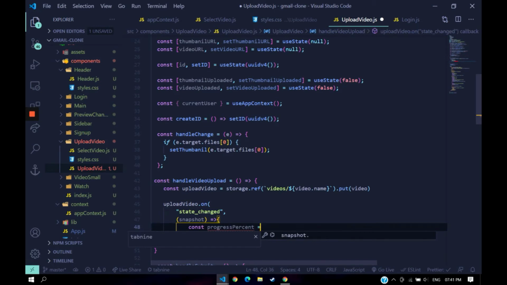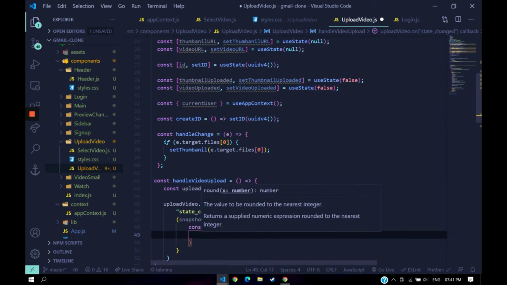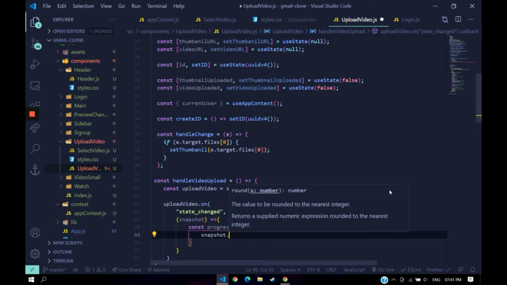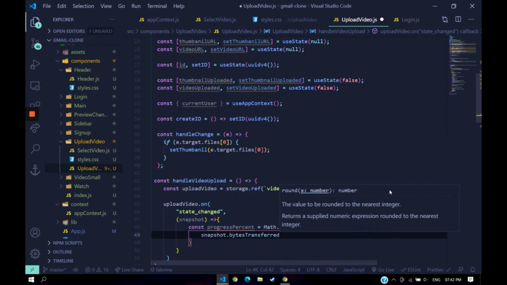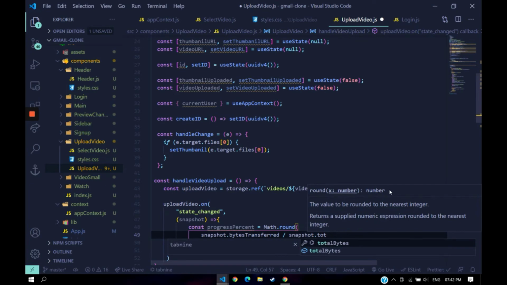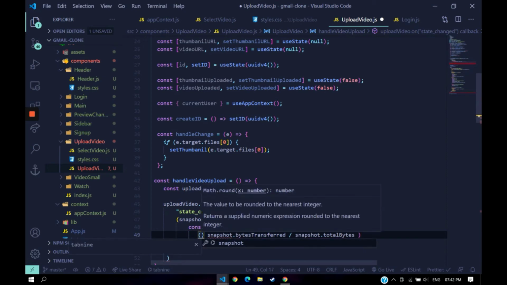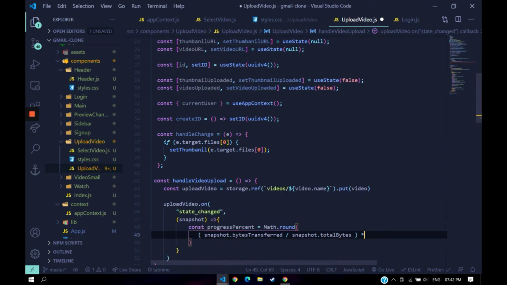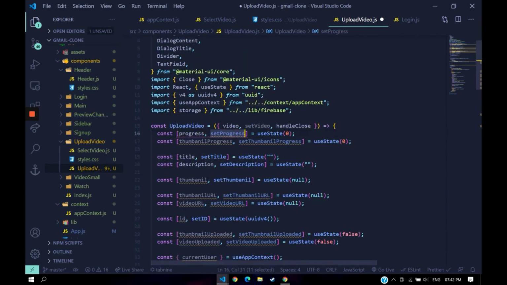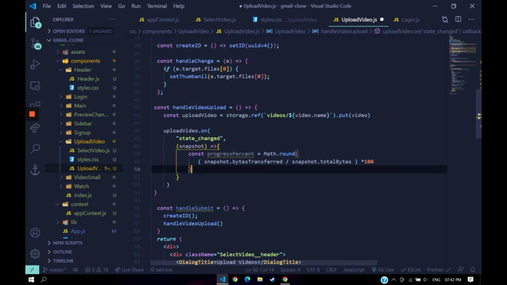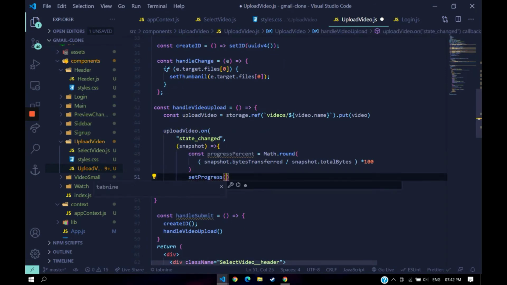We are just going to say equals Math.round. Basically we'll round off whatever the value is. Inside of that we're going to say snapshot.bytesTransferred divided by snapshot.totalBytes. Wrap this inside of a bracket, and then we'll multiply it by 100, so we'll get a percentage, right? So now we have our percent, and then we'll set our progress also. Here we just say set progress to progress %.